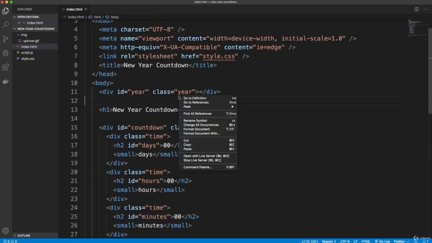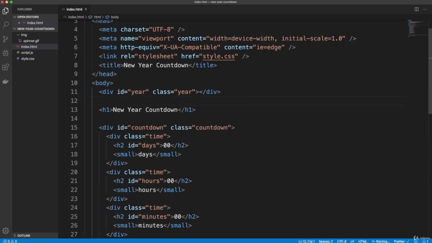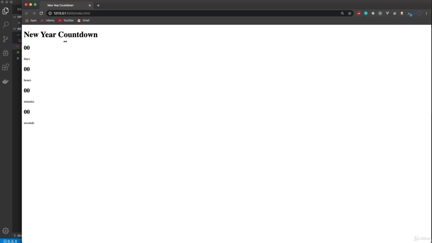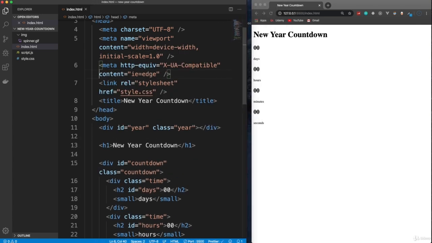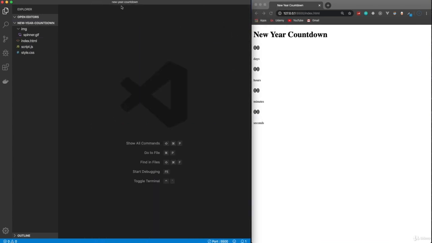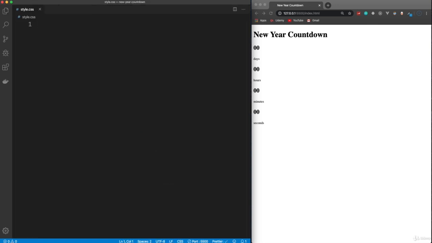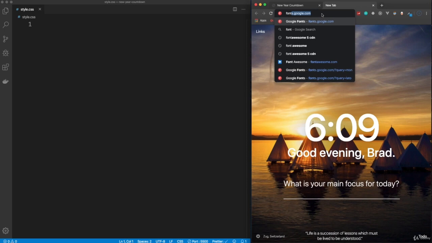Okay, so if I open this up with Live Server, it's just going to look like this. We'll make it smaller so we can style it. Okay, so let's open up Style CSS, and we'll add our base styles here. So I'm actually going to use the Lato font, so we'll grab that from Google.